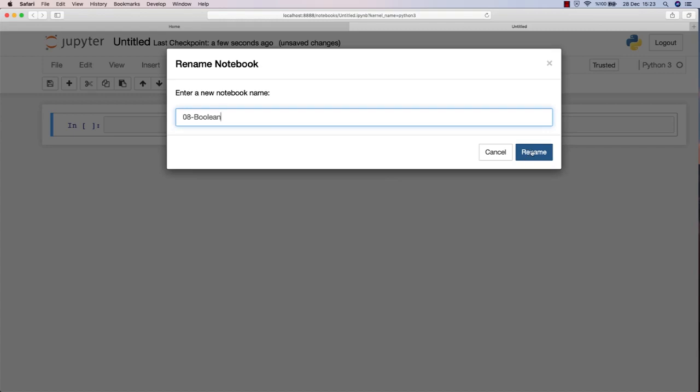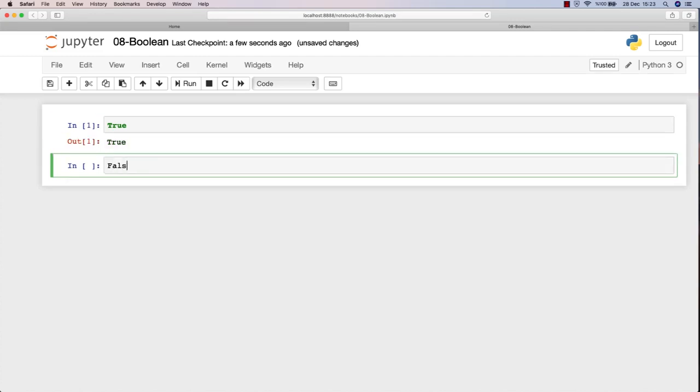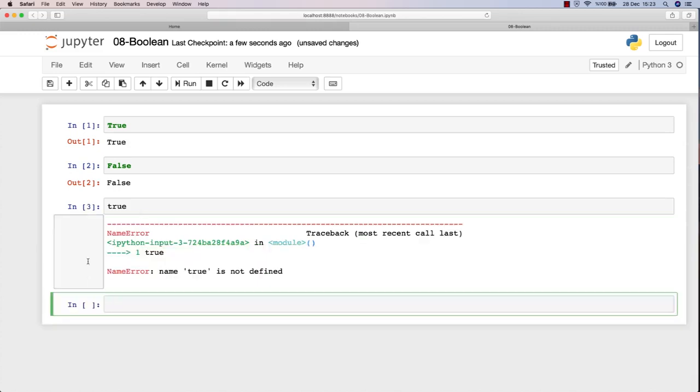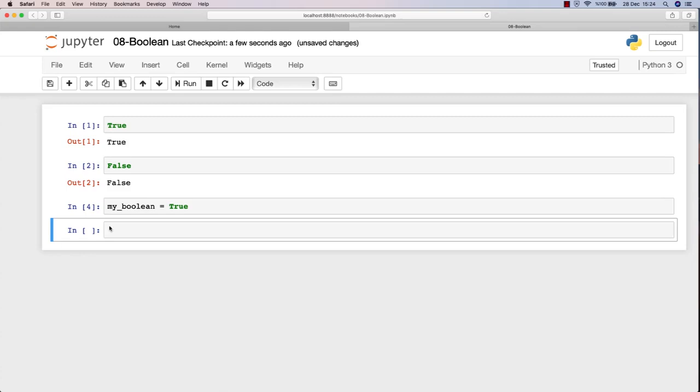So Booleans are actually the easiest topic to cover, and there is a reason why I just left it to the end. So they are either true or false, and it's written like this with a capital T and F, okay? So you cannot say true with a lowercase t here, okay? So let me create a new variable called my_boolean and make it equal to True.